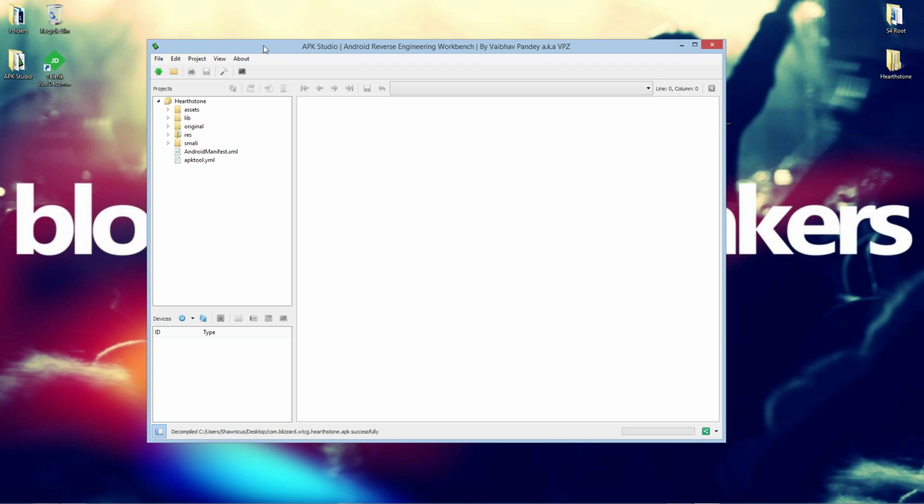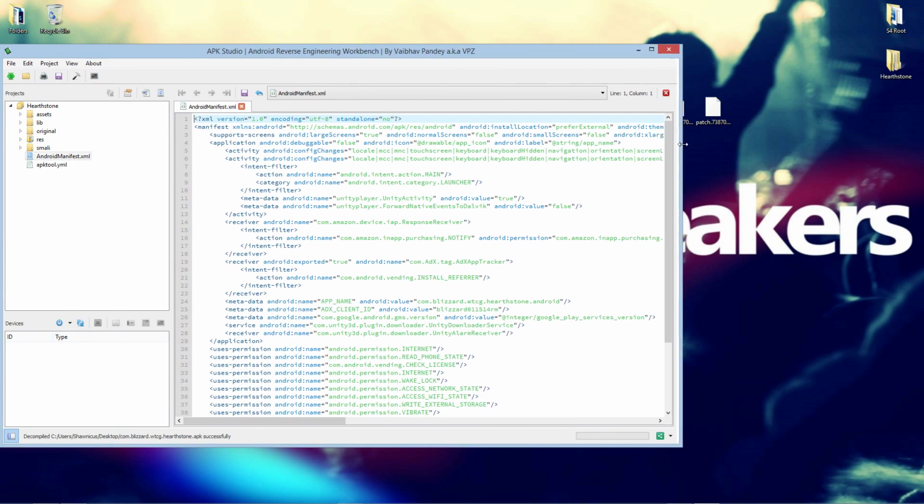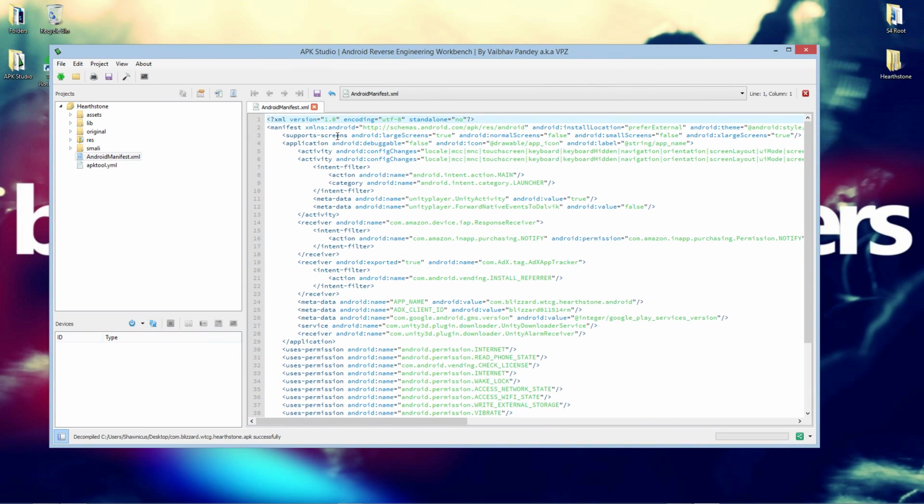Oh, wow. Each time I do it, it gets faster and faster. That's cool. Alright, so you want to open up Android Manifest right here. Then once this is open, let's stretch this a bit. You want to go over to where it says support screens, Android large screens.